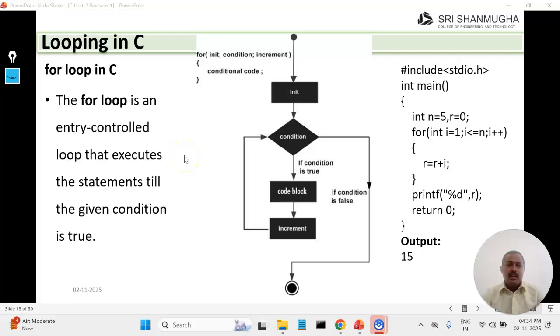Next we are going to see another loop, the for loop. The for loop is an entry control loop that executes the statements till the given condition is true. This is a flowchart representation. This loop has three parts in its syntax: initialization part, condition part, increment part.